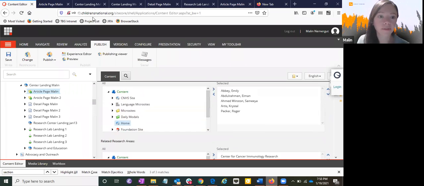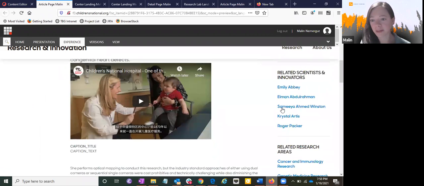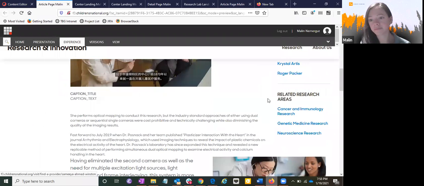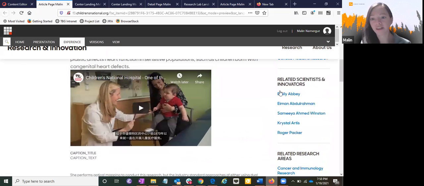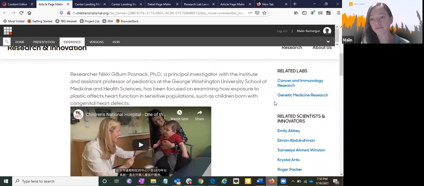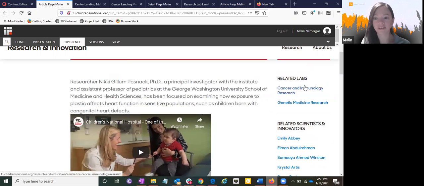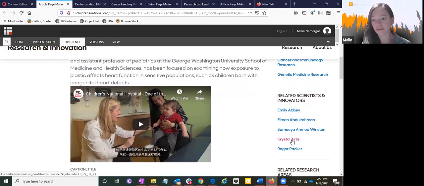And then just another note, the headers are automatically added. If you don't add anything, it just won't be displayed. So if you just decide to choose related labs, that'll be the only one. The other headers and everything won't be displayed.